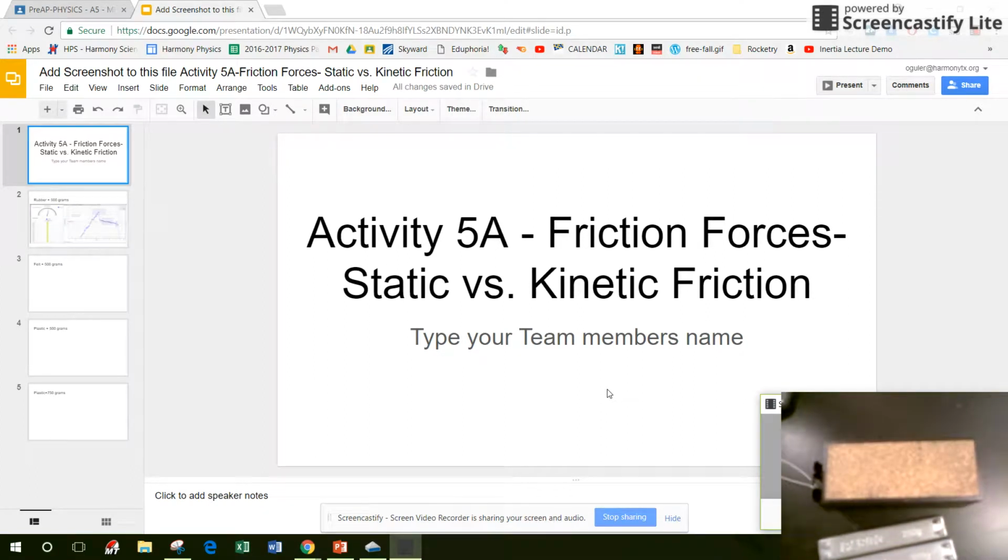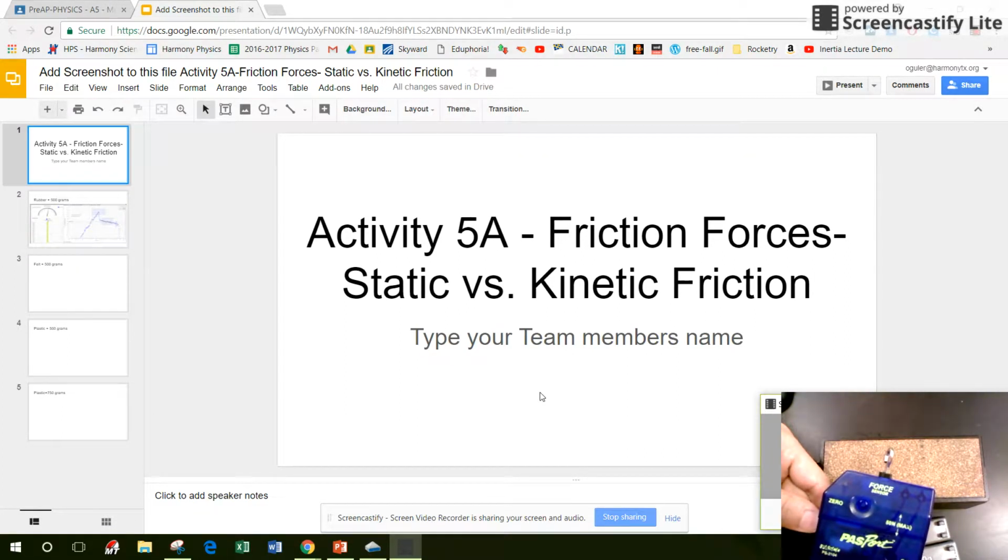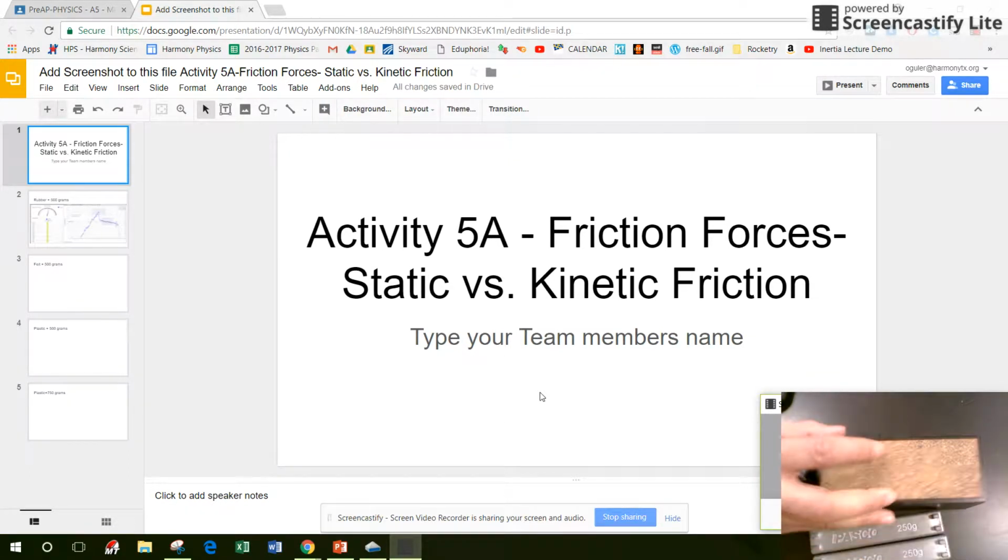Hello, this is Mr. Guler, and I'm doing the second part of the experiment, friction forces, static and kinetic friction. I will be repeating the experiment with the Pasco motion sensor. Right here, I have a 500 gram mass and four.